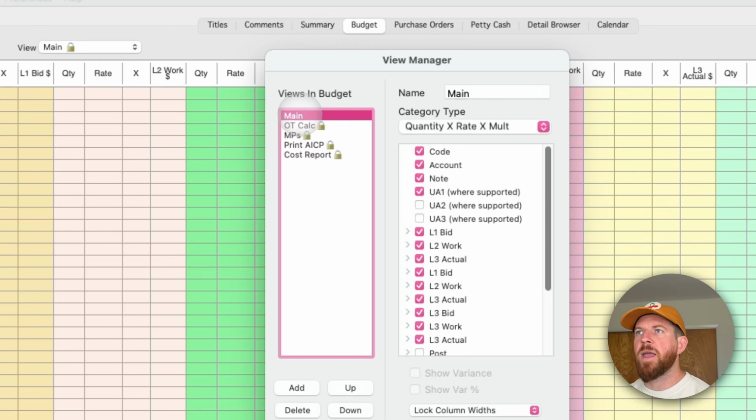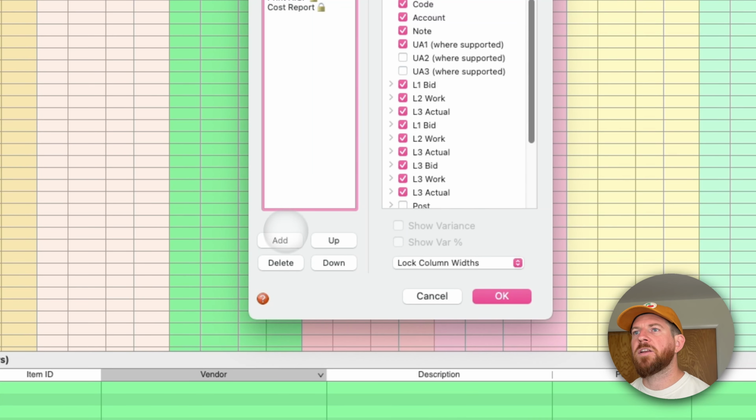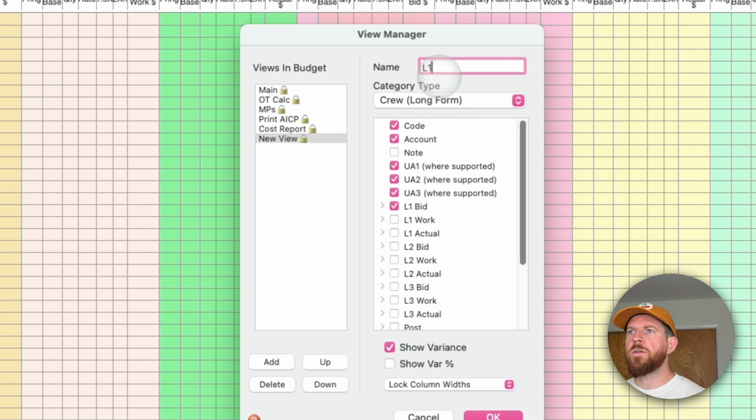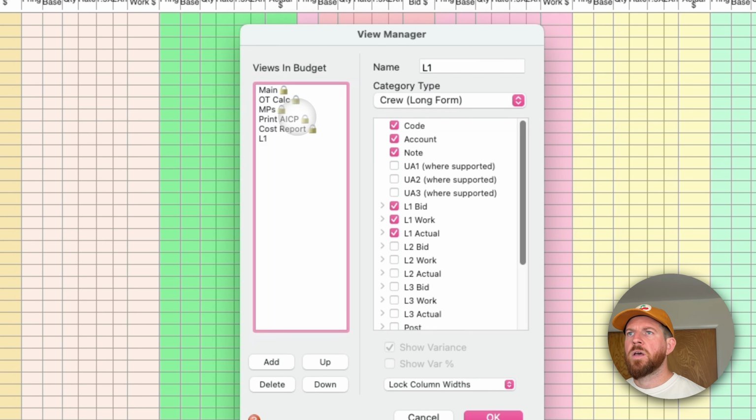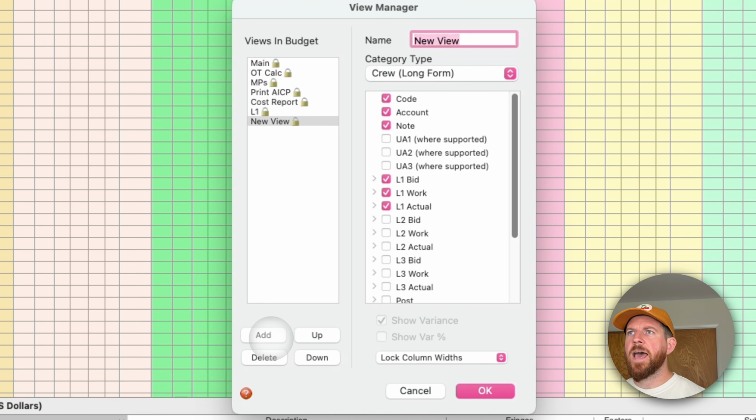So I want to leave this main phase here right now. The next thing I want to do is add a phase. So I'm going to click into this window and press add. So we will have new view and we will type L1 for that. We will make sure L1 bid, L1 work, L1 actual in there. I'm going to remove the UAEs because I don't need them. All right, those should be good.